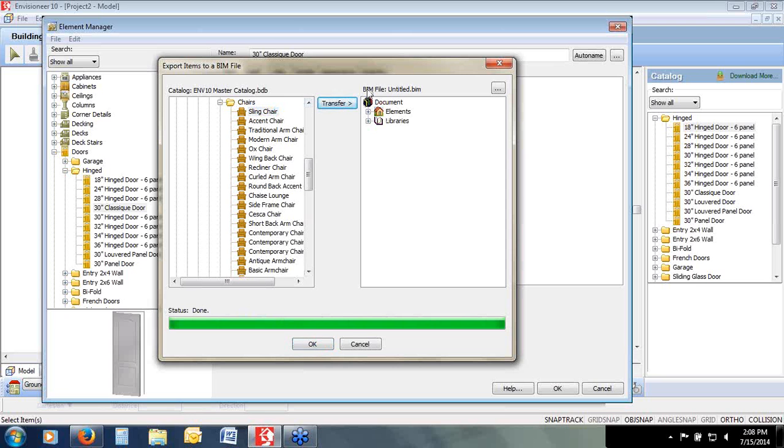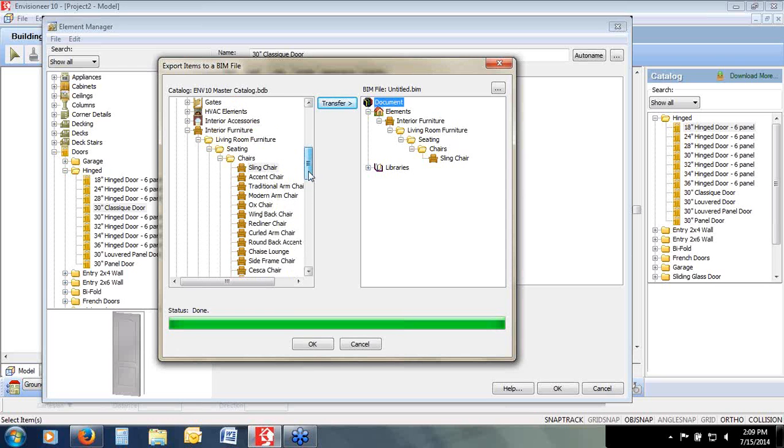Now in this BIM file you see here over to the right, if I look at the elements, you can see that it has my sling chair over there now. And it's going to keep that same directory for me. So when it adds it to my new catalog, it'll put it in that same organization for me. So that's how you add one element.